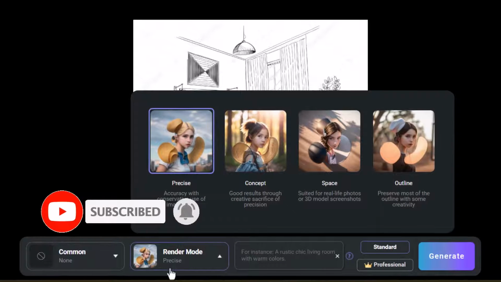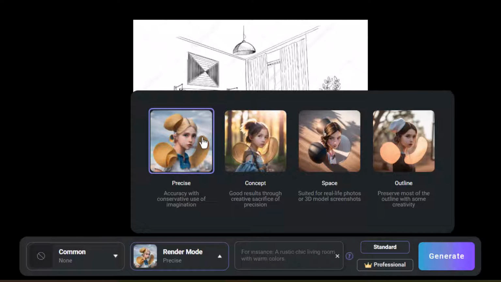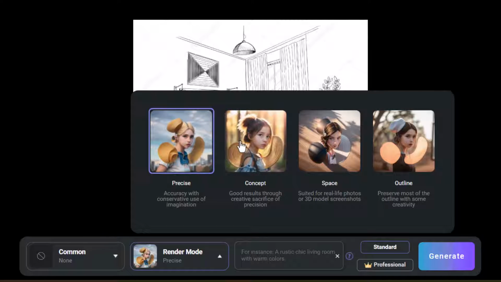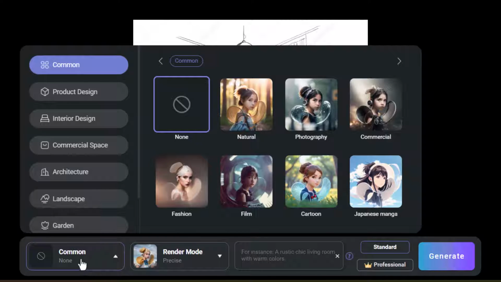First of all, we have render mode. You can change your render mode to precise, concept, space, or outline. It depends on you and your job, but I suggest you use precise if you want realistic renders. You can use concept if you want creativity at the sacrifice of precision. But for accuracy, you must use the precise option here.